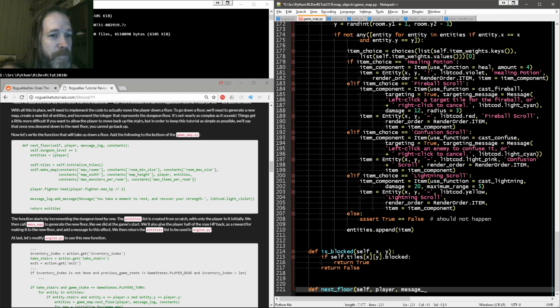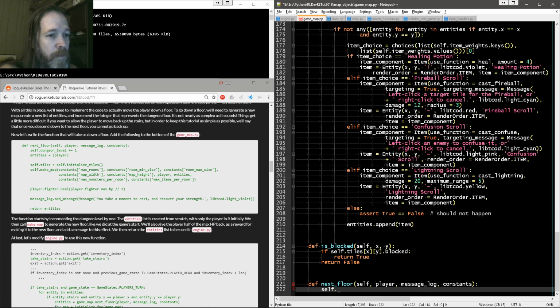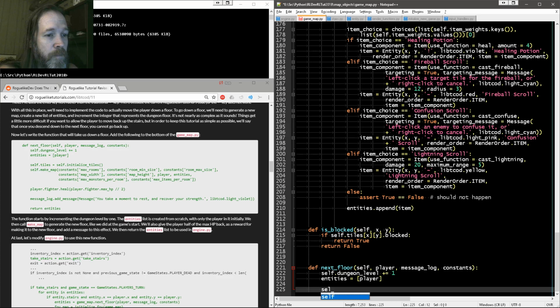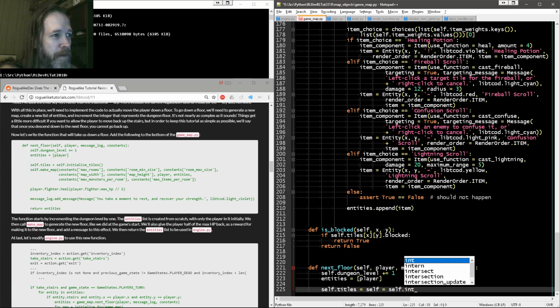Player, message log, constants. Dungeon floor level. Let's say for physical one. Entities. There. The good entity to start a level with. Tiles. I think I'm hallucinating. Self.tiles equals self.initialize_tiles.